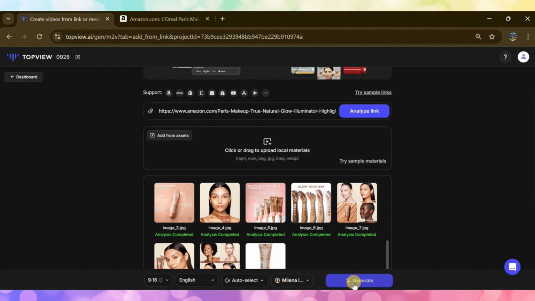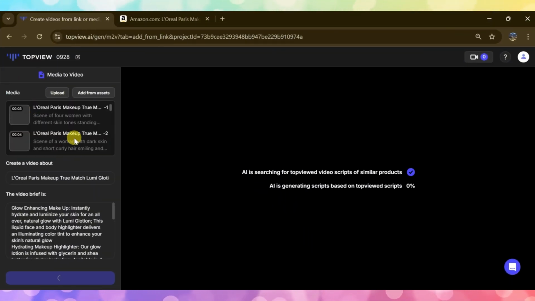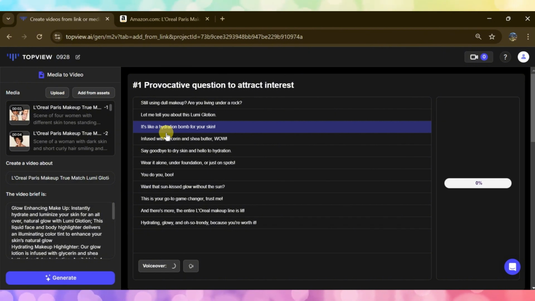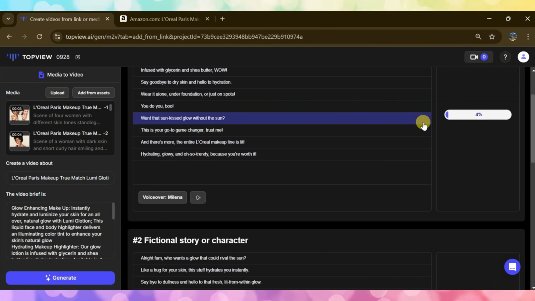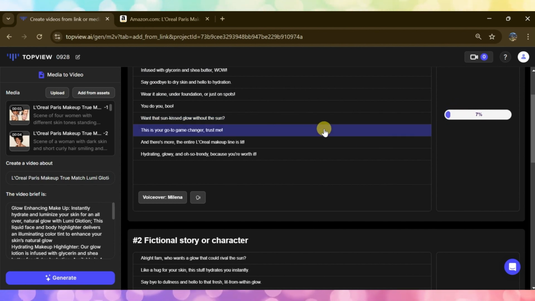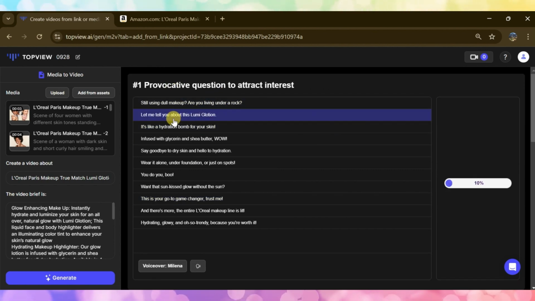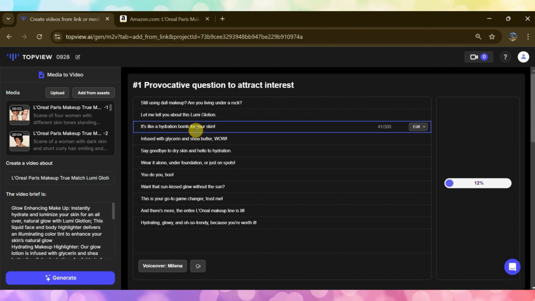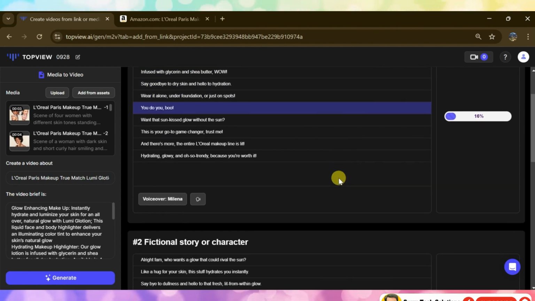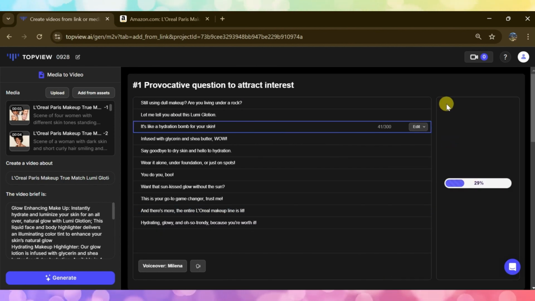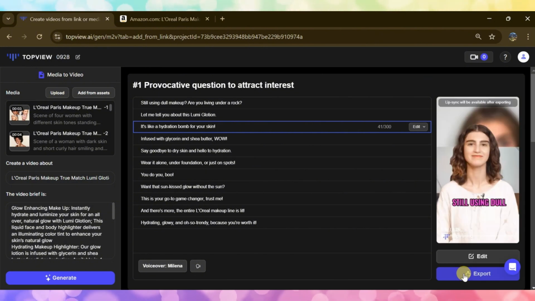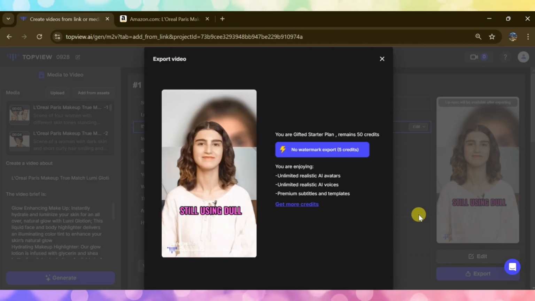Now click on the Generate button and let TopView do the rest of the work for you. You can create multiple type of video from the same materials. I have select the first one for the demo. You can also edit the script according to your needs, as it is generated using GPT-4, which is best model for script generation. Now wait for the process to complete. Once the process is completed, you can edit the generated video or click on the export button to download. Exporting the video without a watermark requires credits.